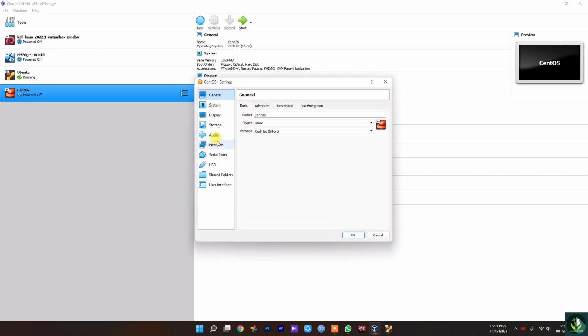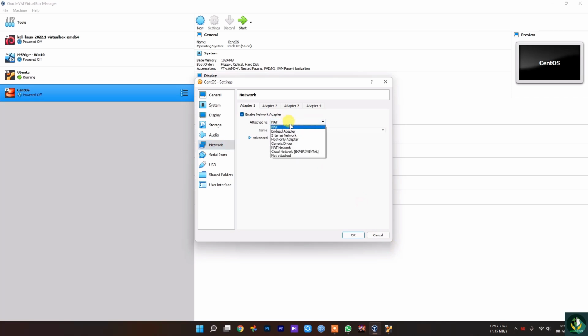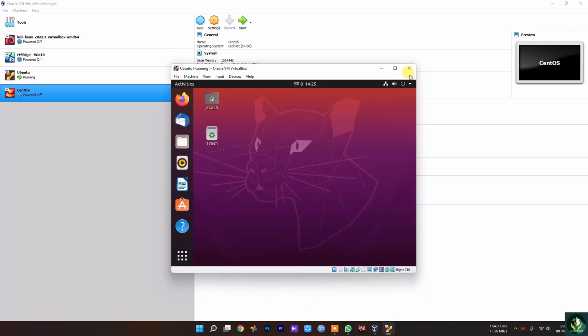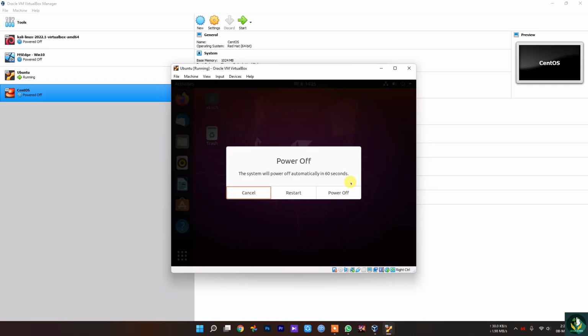As you can see in storage, I already installed it, that's why it's showing none, but I previously showed you. And in the network selector, then it's done. Network, as you can see, is done. And as you can see, my Ubuntu is up and running. So let me just log out of this and power off.